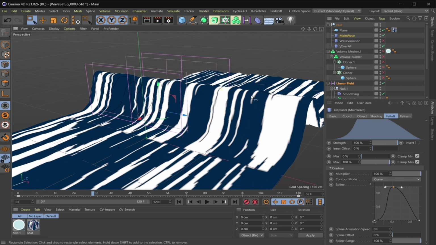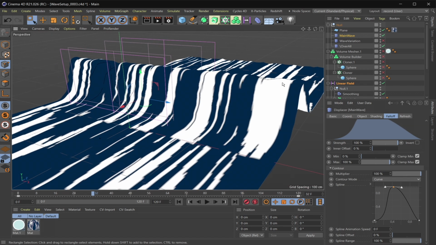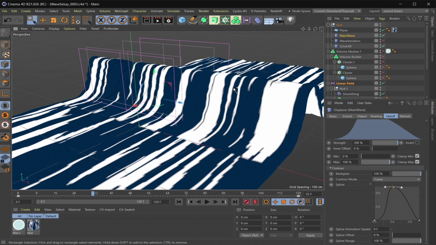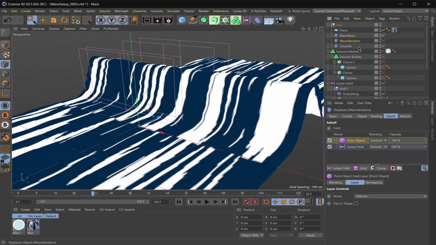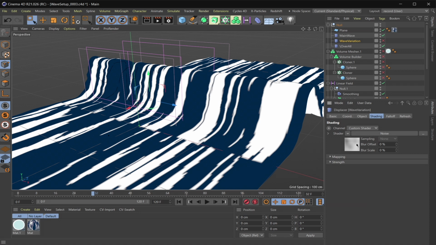The thing about that, though, is it creates a very uniform top to this thing. So I wanted to vary that a little more. So I added another wave on top of that one. And this one is a different linear field, slightly changing this shape. But I'm also, in the shading, adding a noise, whereas in the main wave, I just am using a color.